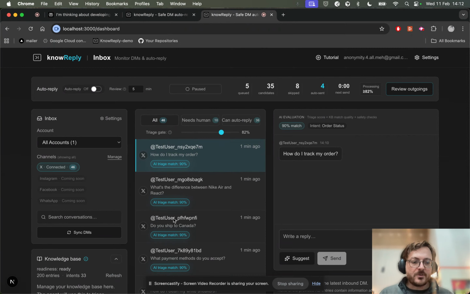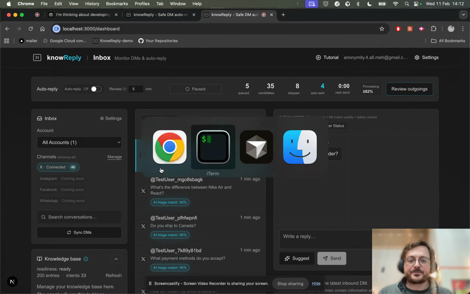This is the main view of the platform. As you can see, it looks more or less like any other inbox that you have ever used, with one important difference, which is this little blue badge here that says AI triage match.